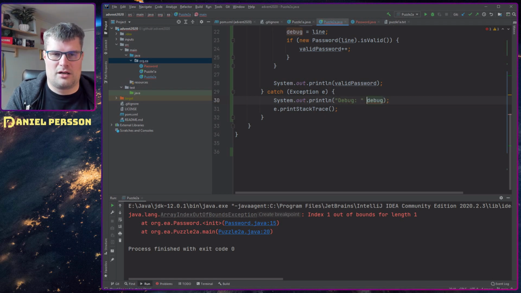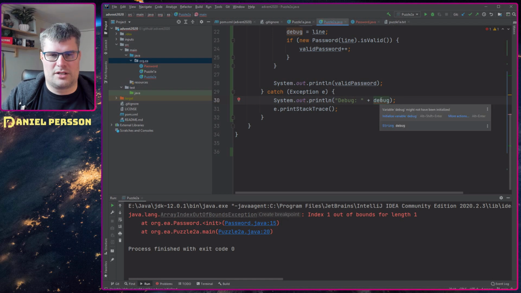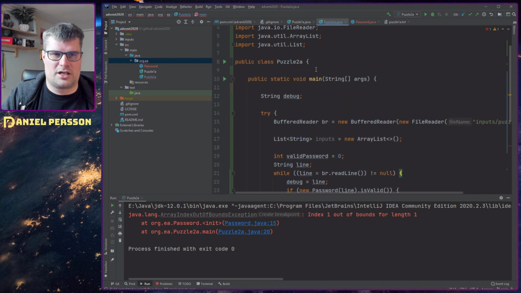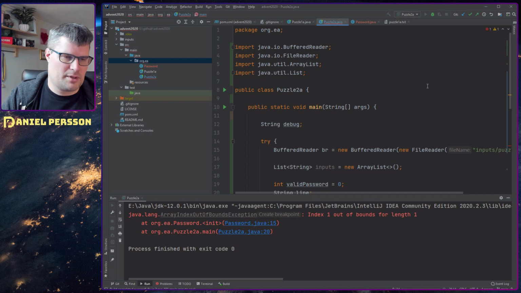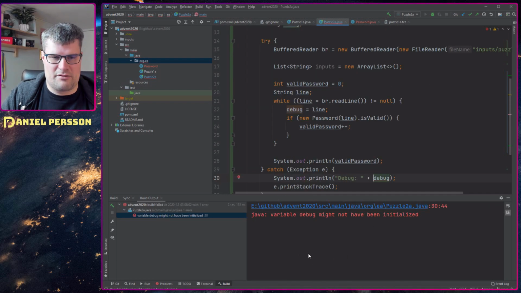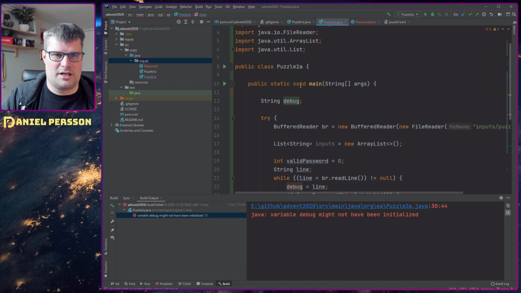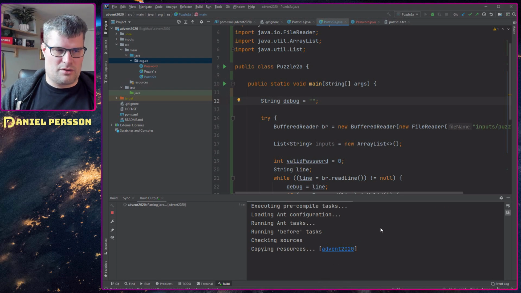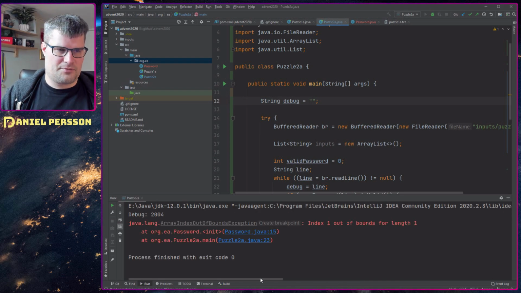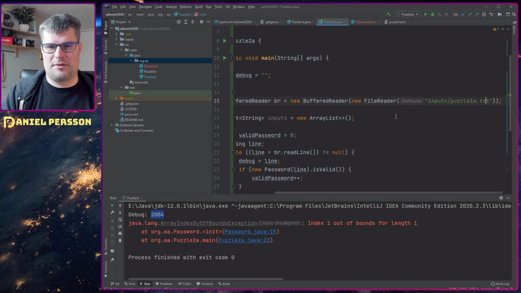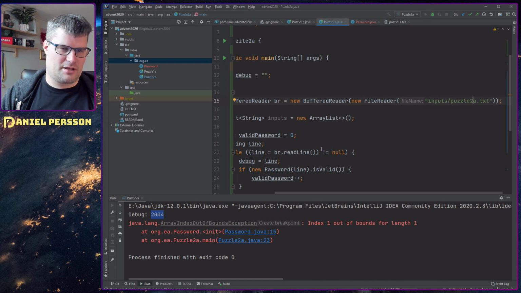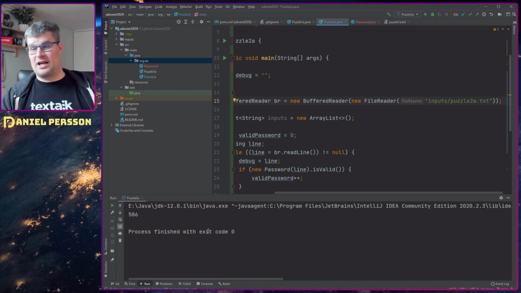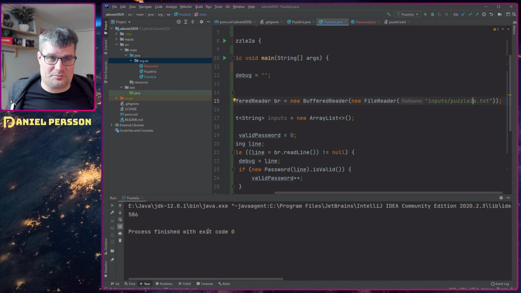Debug. See here, what does it say? The debug might not have been initialized. Yeah, not our problem. So let's see what the debug value says. Okay, it's still not really wanting to go there. So let's put something into it. So yeah, because I used the wrong puzzle input. So let's change that up. So that's why we didn't get it. And we actually got a number this time.